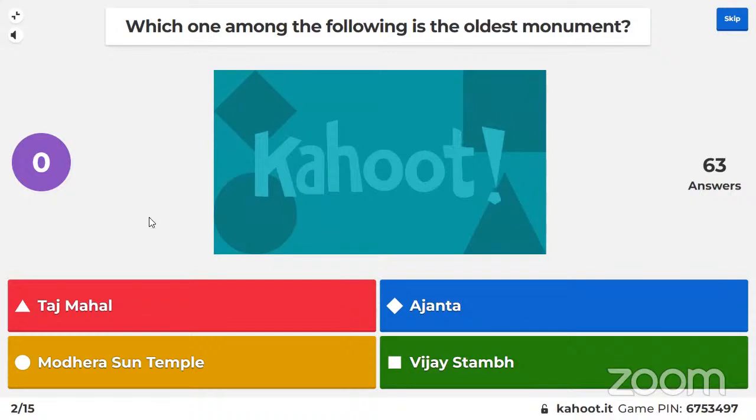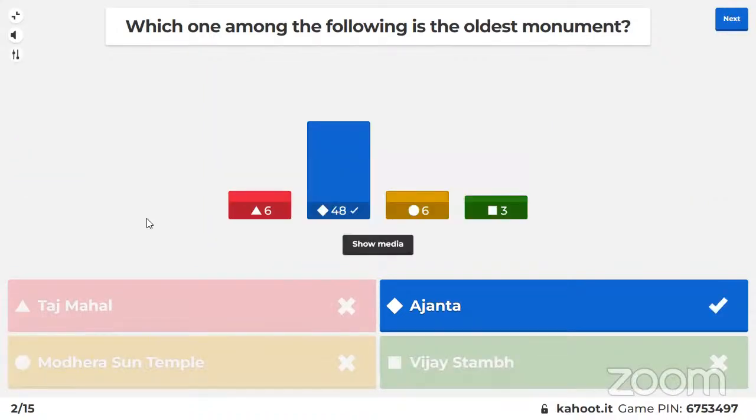All right, time's up. So which among the following is the oldest monument? Ajanta. Ajanta caves is the oldest monument. Ajanta caves is in Aurangabad district of Maharashtra. So it is very famous for the cave paintings, one of the ancient cave paintings in India itself.